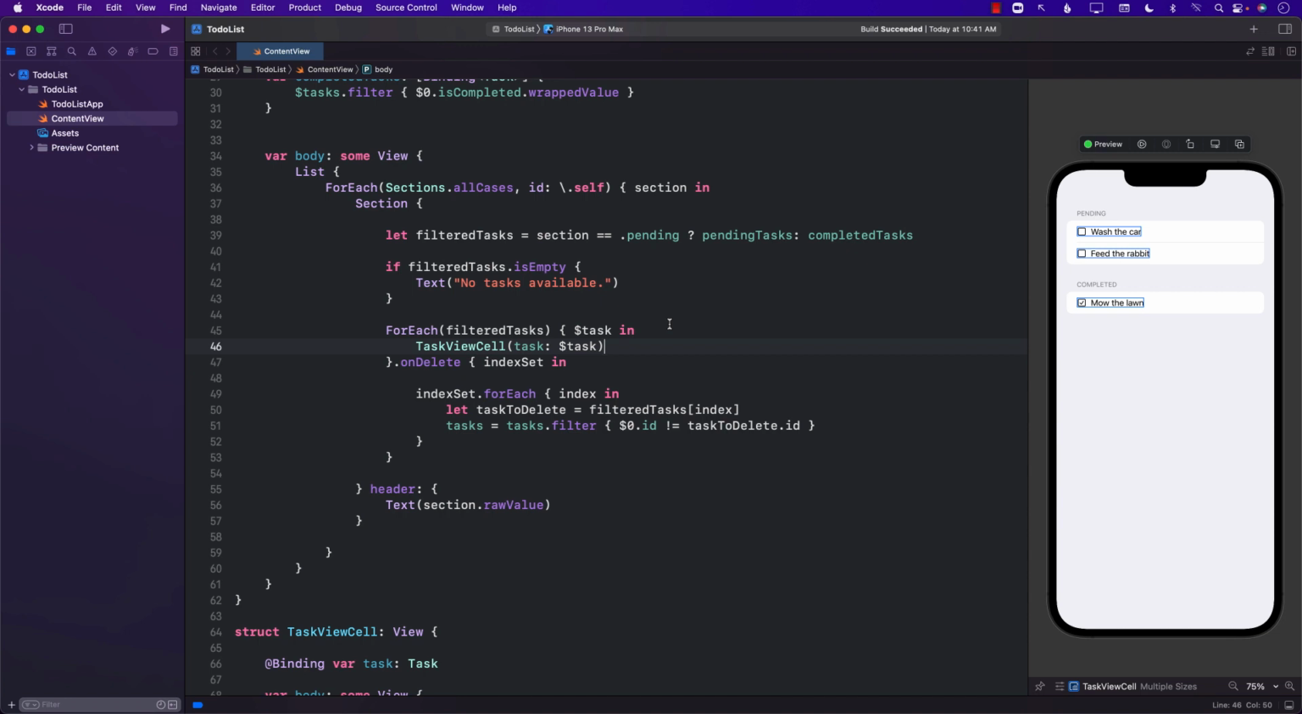And that's it. That's your to-do list application using list and sections in SwiftUI.